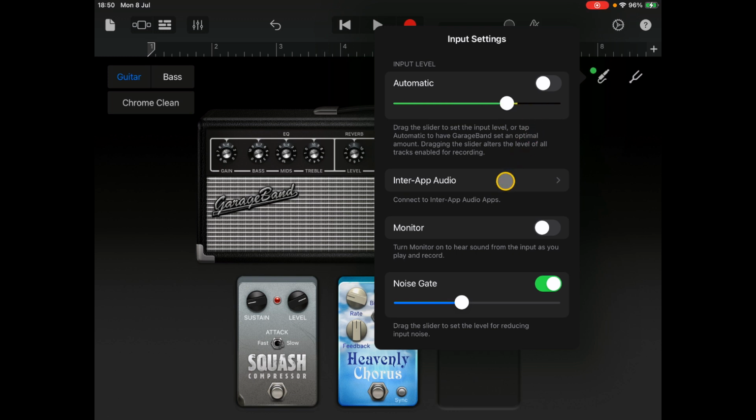Below this then, and in another video, we'll explain more about the inter-app audio, where you can use other apps to interact with Garageband. And then below here you can monitor. So when I click monitor on, you will be able to hear my voice coming through the microphone such as that. But you might think that's a bit too noisy.